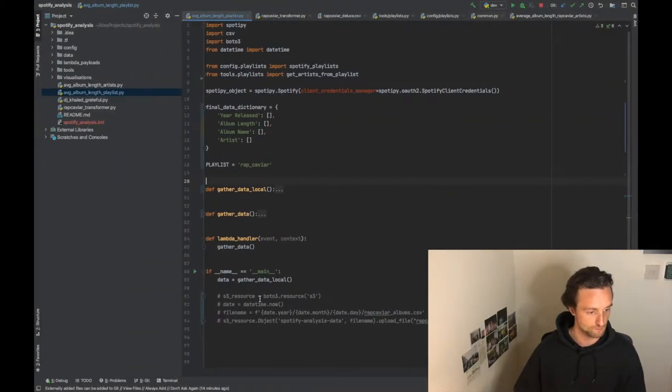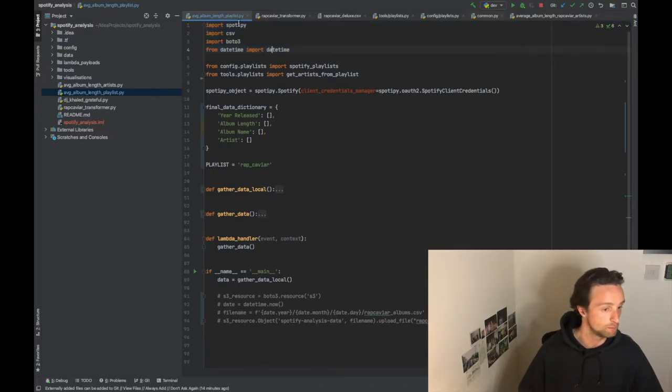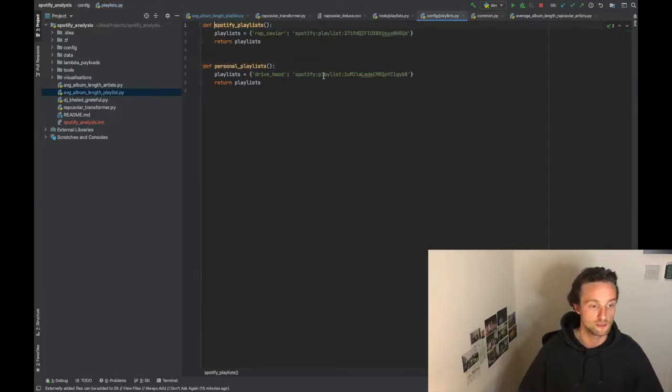So at the top, we have some pretty standard imports. Spotify is the library I mentioned earlier, CSV for writing CSV files, Boto3 for the AWS related work, and Datetime for all Datetime related needs. Then I've got a couple of configs and tools that I've put in. This Spotify playlist script is nothing more than a couple of dictionaries that map the name of the playlist to the URI of the playlist.